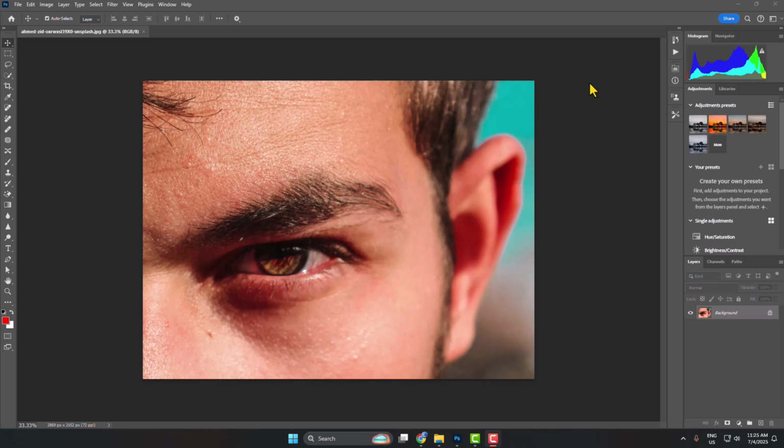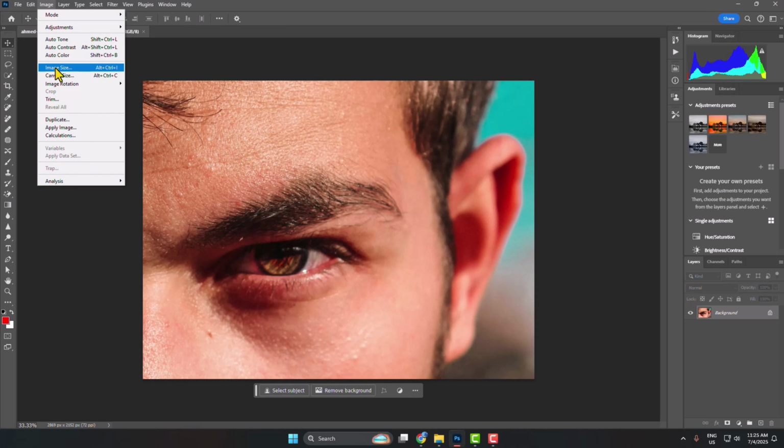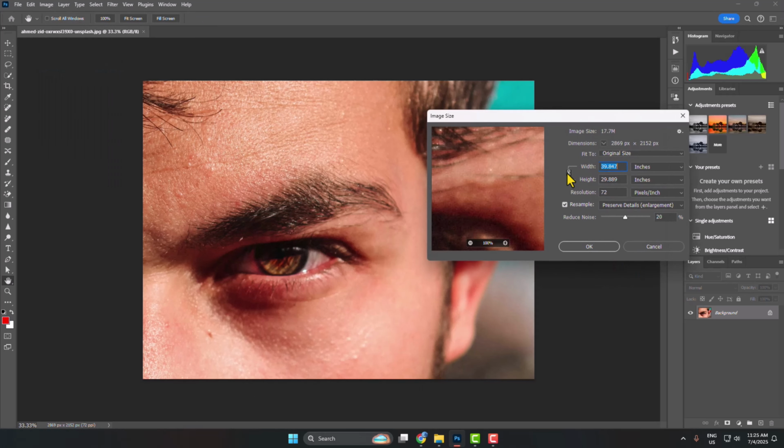And here's how to easily resize an image in Photoshop without losing the image quality. Open the image in Photoshop, then go to Image and click on Image Size. And here make sure to turn on this link option and check the resample option.